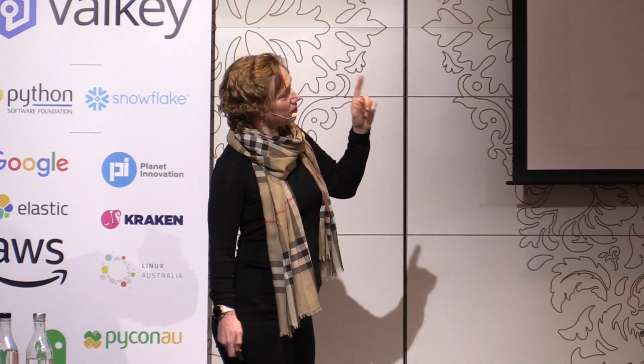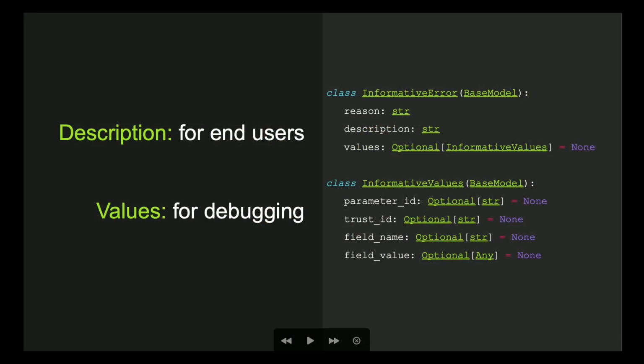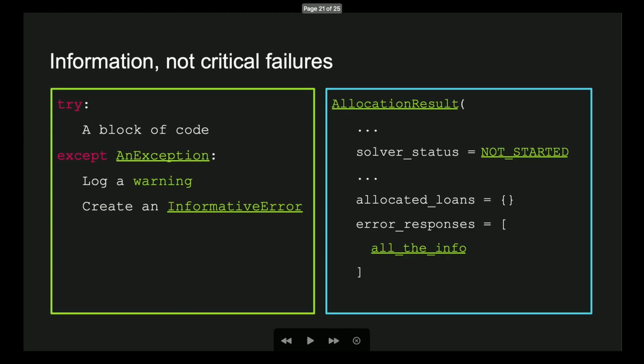So I have full control over what the end user sees, and that's really nice. And then within that structure, I also have the informative values, which are a little bit more for me, maybe for the people on the application team, but for anyone who gets to read my entertaining list of error responses, there's also some slightly more technical information.